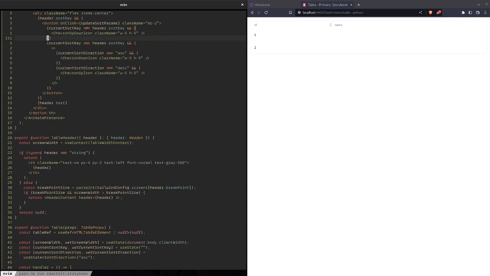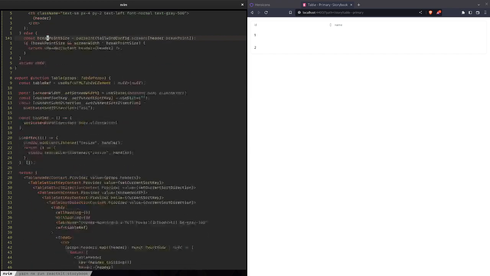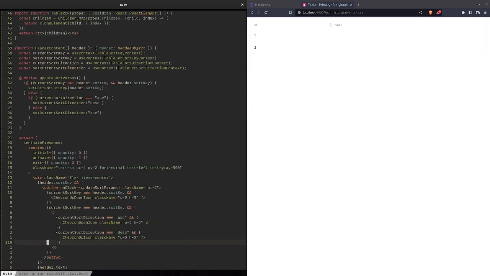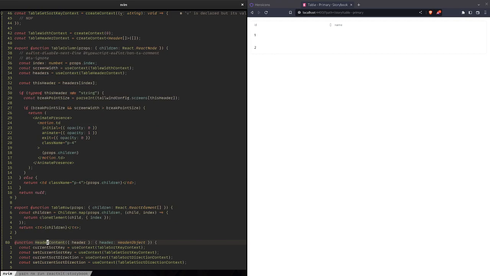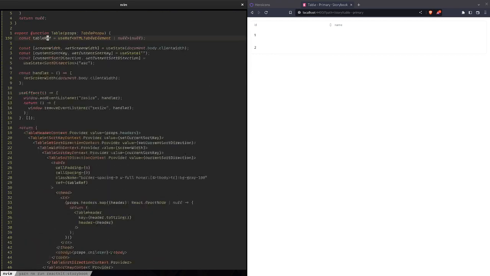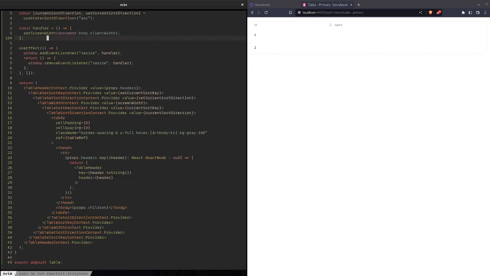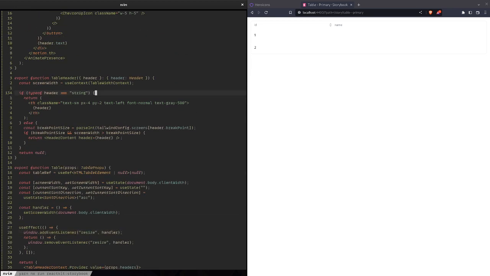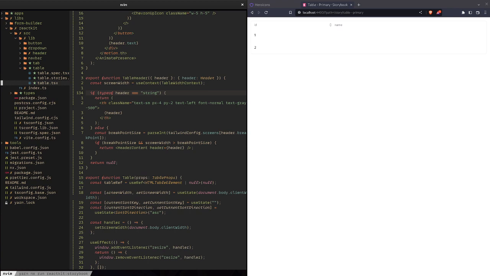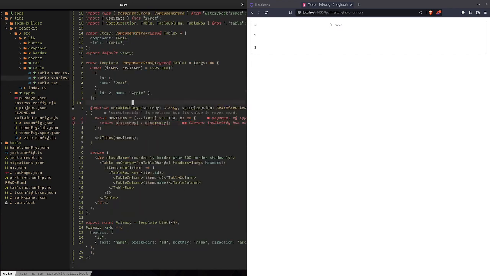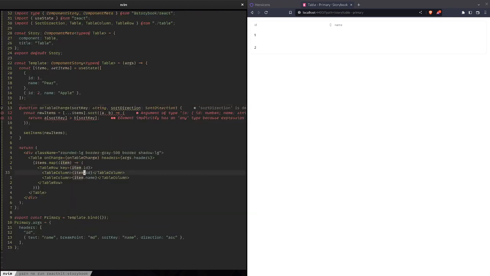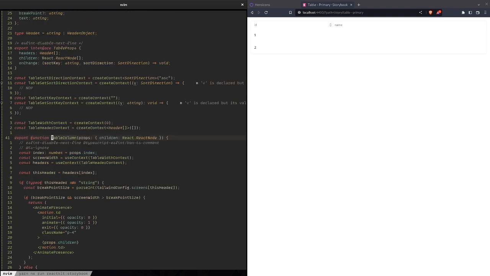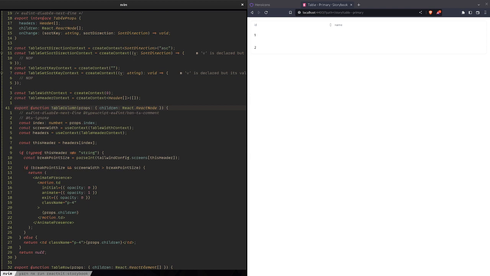Okay, so this is the header. This is the actual data. So this is table row, table column. Do I actually even have the... And then no, I don't. Okay. So this table column, for some reason, is not getting displayed.